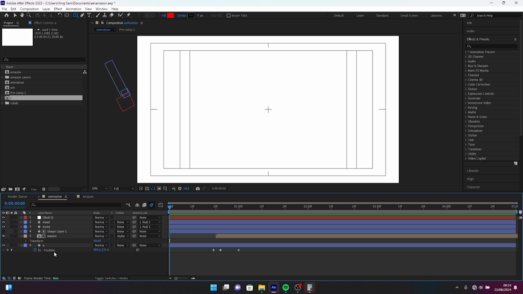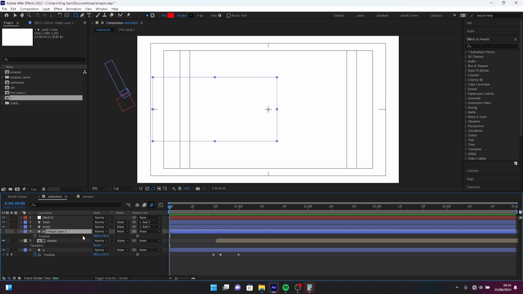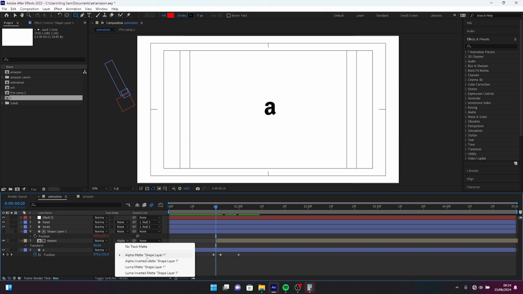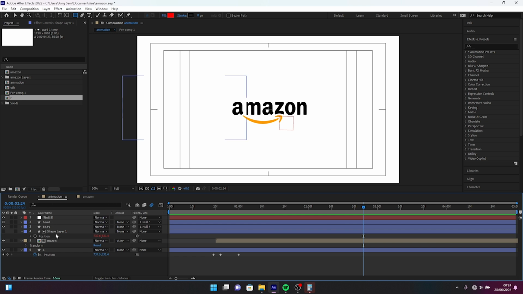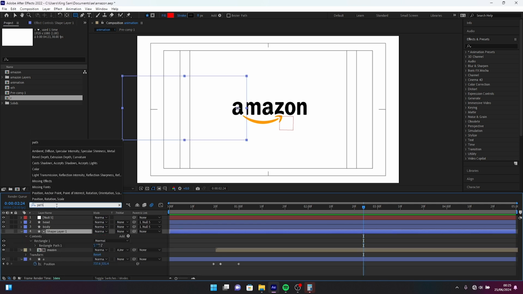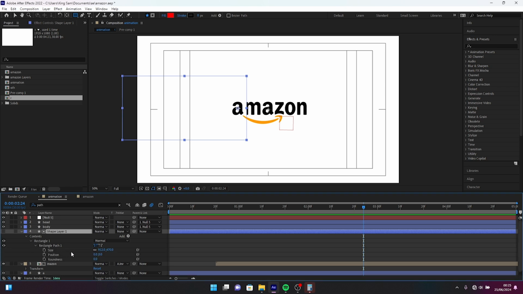The next thing I'm going to do is click on spin on my A layer and the same thing on my shape layer here, and parent my shape layer to my A layer here. Now we'll change this to alpha inverted matte right here, and that's what we have. Okay, that's cool. Now on our shape layer, we'll start the path again, and adjust the position inside here so it doesn't cut off any of our letters.